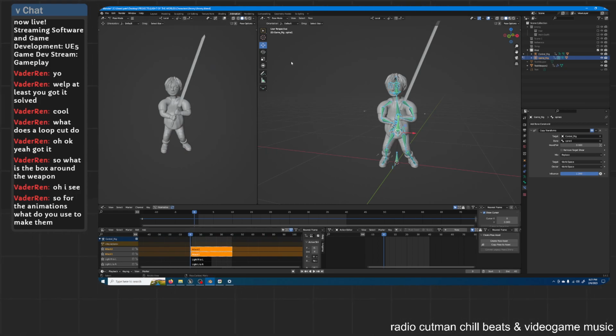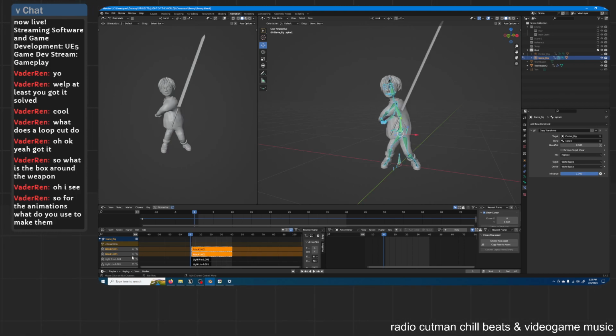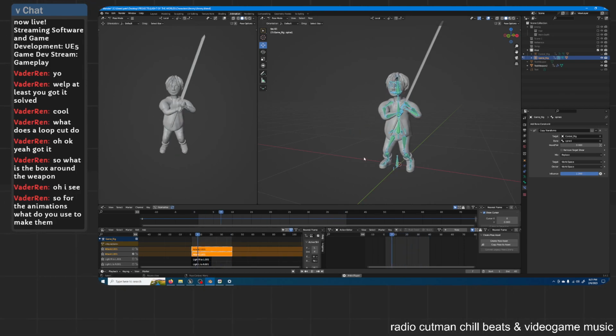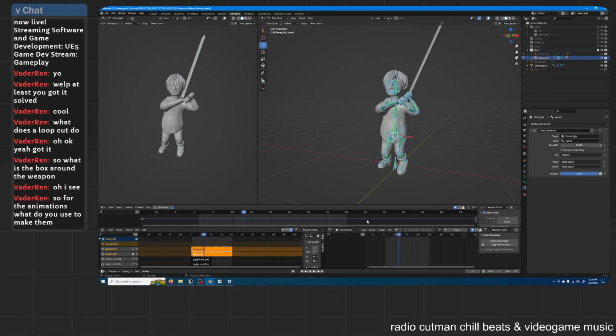Okay, so now we can just go ahead and disable the control rig. And for the game rig, we could just disconnect it from the control rig by just doing that. And then we can just test it to make sure, yep, it's disconnected. And we have our animations.